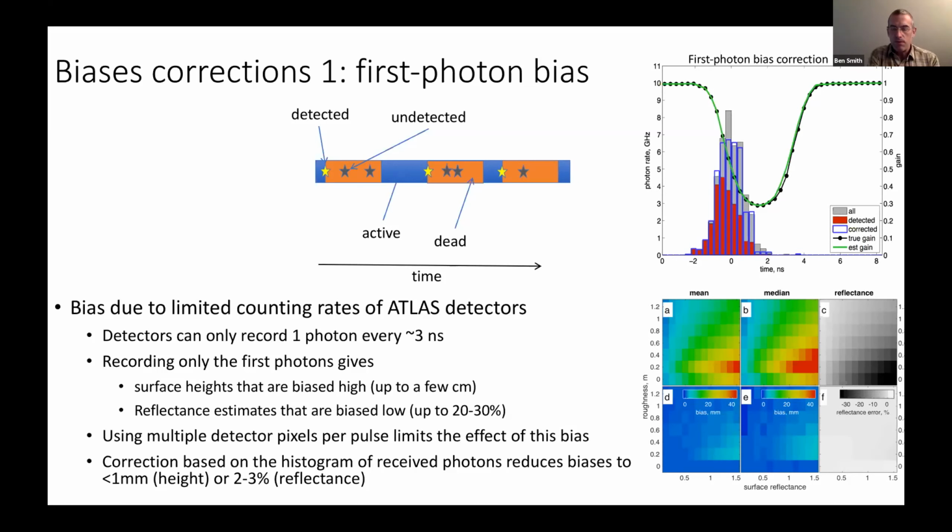So we've put together a correction that we call the first photon bias correction that uses a model of the detector to correct for problems of this type. ATL06 has its own version of this that is somewhat independent of the shape of the return pulse. We have a plot here that shows how well this works, and it shows that under most conditions we can reduce the biases due to this from maybe 3 or 4 centimeters in the worst case to sub-centimeter in the worst case. And we can also correct for the reflectance error that comes along with this.